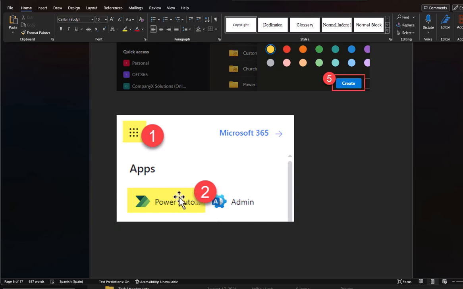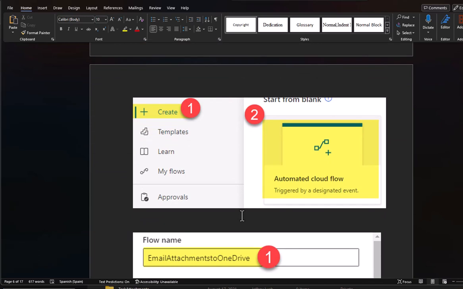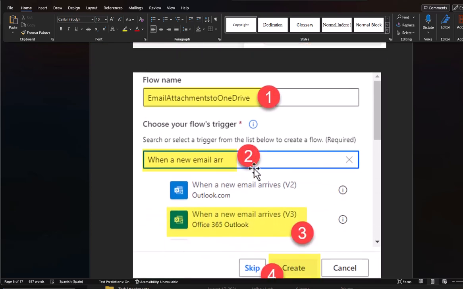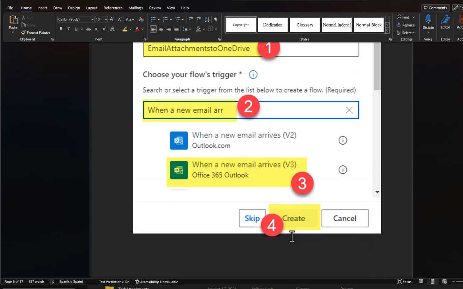Let's go to Power Automate now. So here we're going to go back to the waffle again. We're going to click on Power Automate. I'll go through this quick. Then I'm going to go to the screen, show you how to do it. Then I'm going to come back here and we're going to review. You're going to hit Create an Automated Flow. You're going to give the automated flow a name. And then you're going to type this in. You're going to select this and hit Create. Okay?